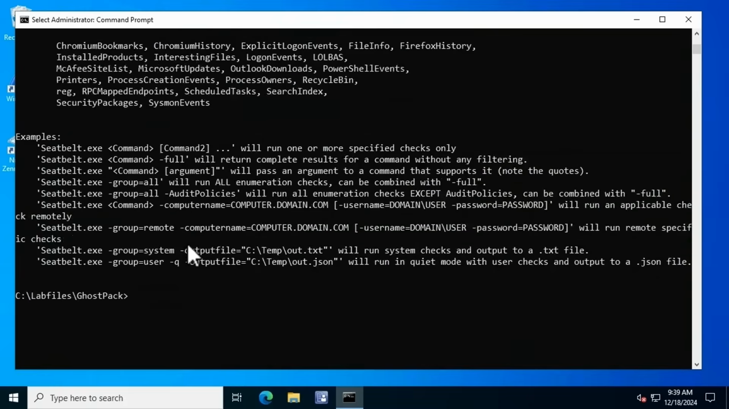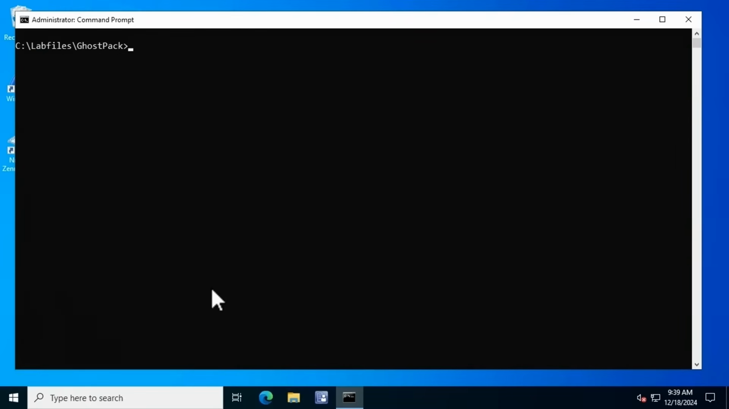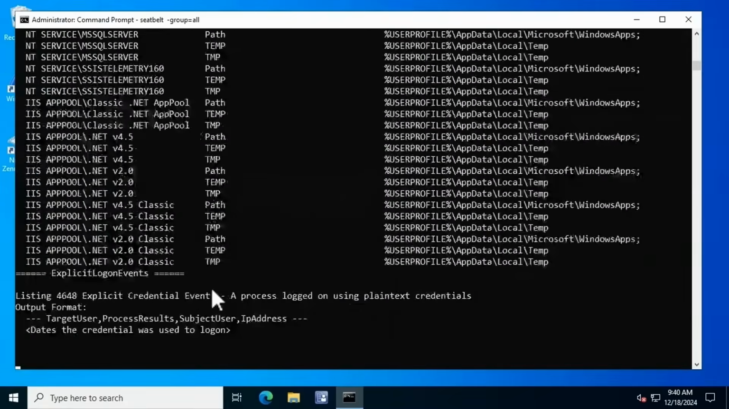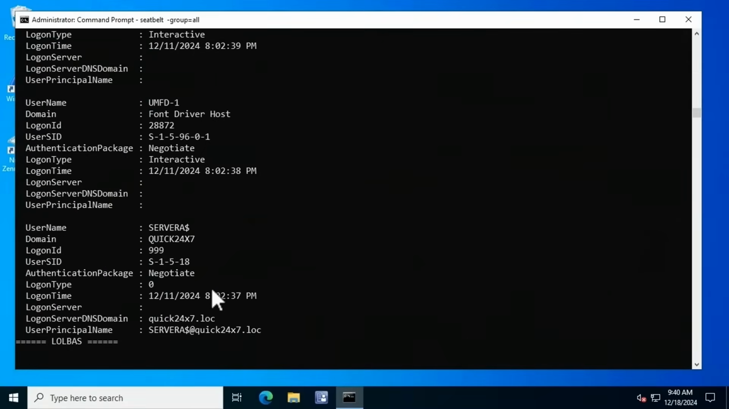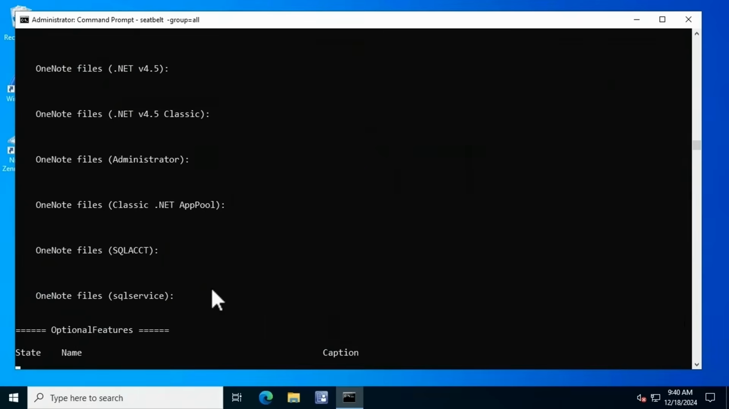So I'm going to show some of these groupings here. The first one, let me do a clear screen here. The first one is I'm going to do seatbelt -group=all. Now this will take a few minutes to execute because it retrieves all the information about the system. So we'll just let that run. It'll take a few minutes and then we'll review some of the output.